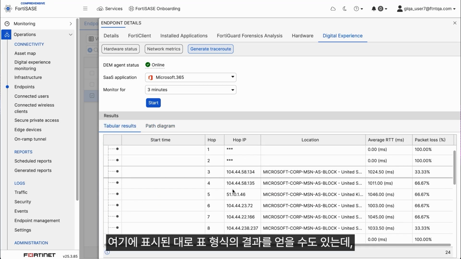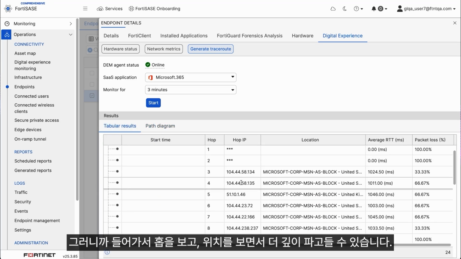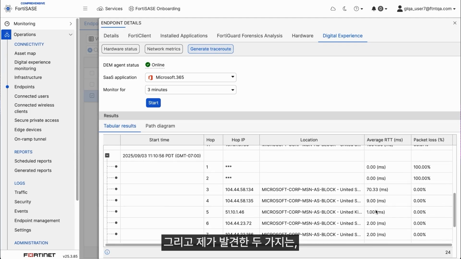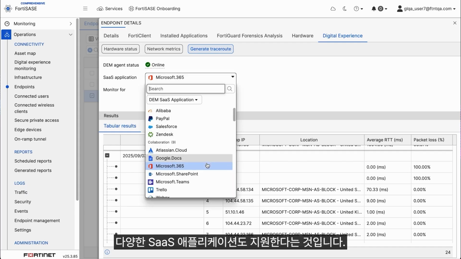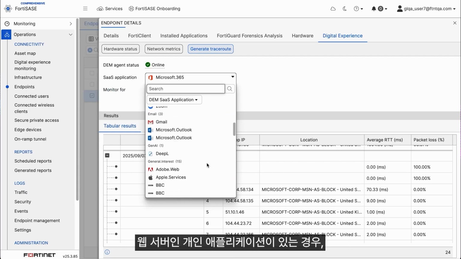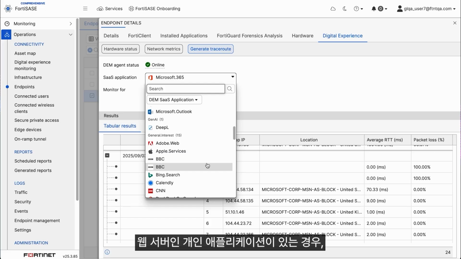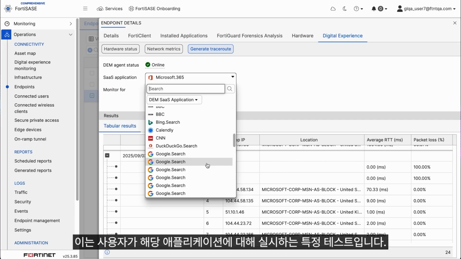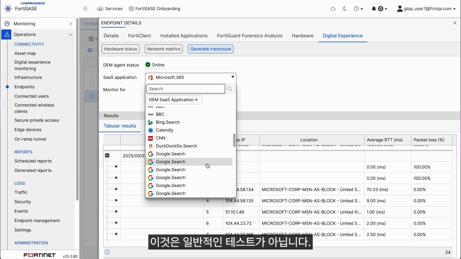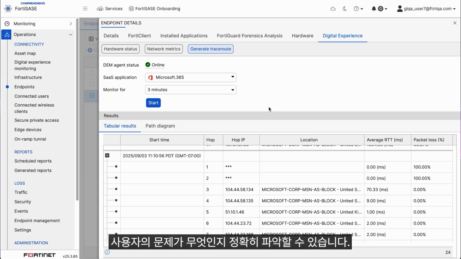You also can get tabular results as shown over here. So you can go in and look at the hop, look at the location, and then dive deeper. And these are the two things that I've run. Here it's not only Microsoft, but we support an array of different SaaS applications. And if you have a private application, which is a web server, you can also add that over here as part of your testing. So again, this is a specific test from a user to that application. It's not a generic test. So it really allows you to pinpoint what the user's problem is from a SaaS application access perspective.